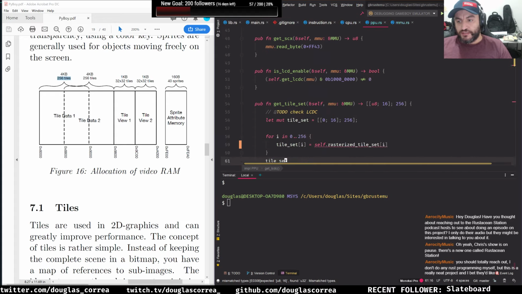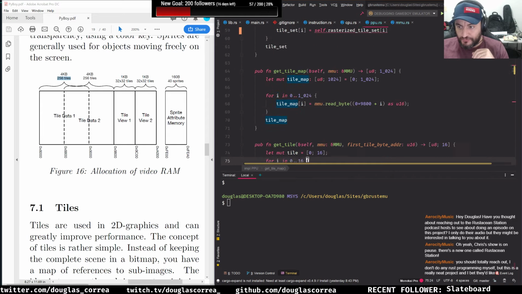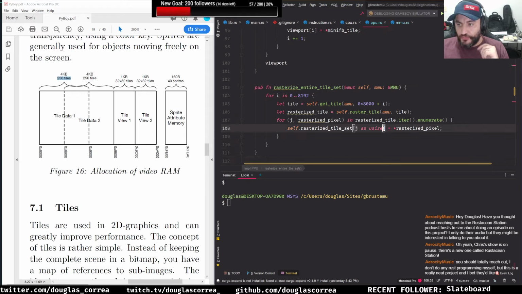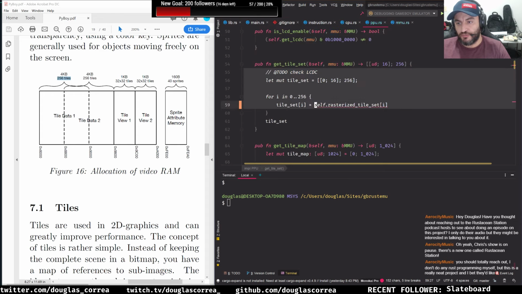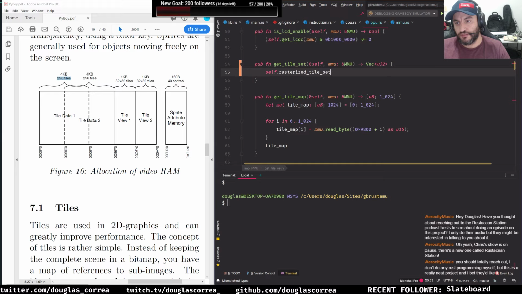Because our rasterized tile set, and sorry about this briefing, here we are getting the tile, rasterizing it, and putting it here. So we already have the tile set here. So we don't even need it. I mean, if we use this get tile set, I would just return a vector of U32, and this will be self rasterized tile set, right? Why is that? What's the problem here?